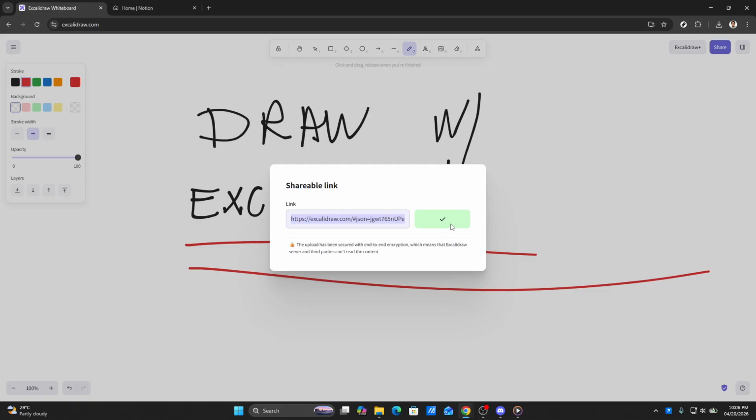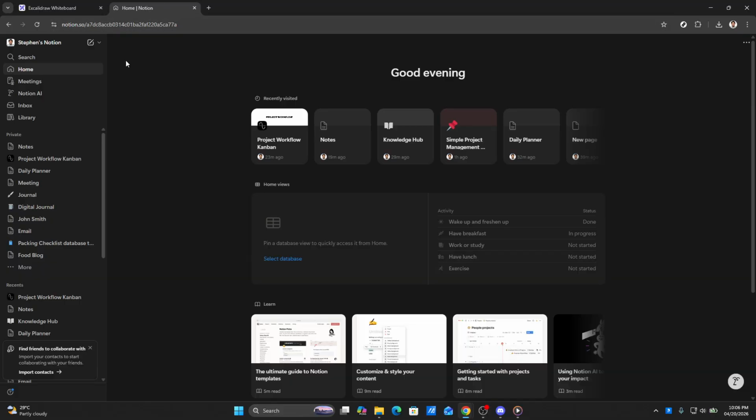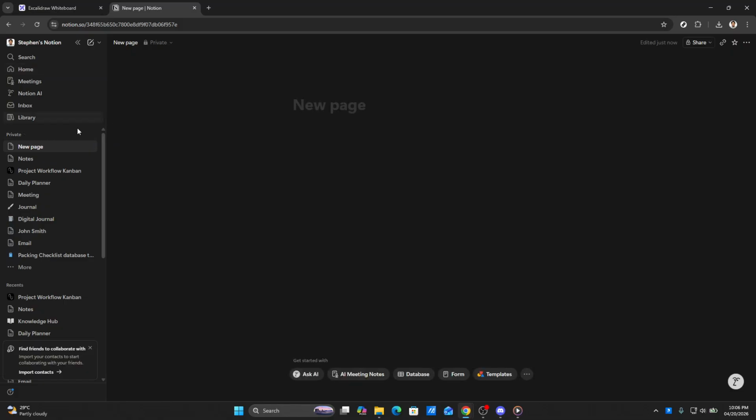Open your Notion workspace and navigate to the area where you'd like to add your drawing. If you want to keep things organized, consider creating a new page specifically for your visual notes. To do this, click Add a New Page and give it a name that reflects the content or purpose of your notes. With your new page ready, it's time to paste the link you copied from Excalidraw.